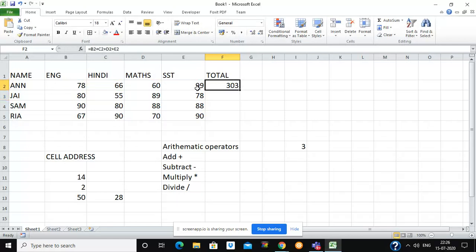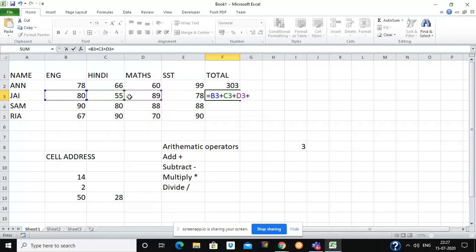Okay. Now there are 4 students here. Suppose I want to find the total marks of all the students of your class, and there are 45 students in your class. So I do not need to enter the formula again and again. Suppose again I am entering the formula, equal to B3 plus click on the second one, plus click on the third one, and plus click on the fourth one. Again I'm entering the formula and the answer is coming.